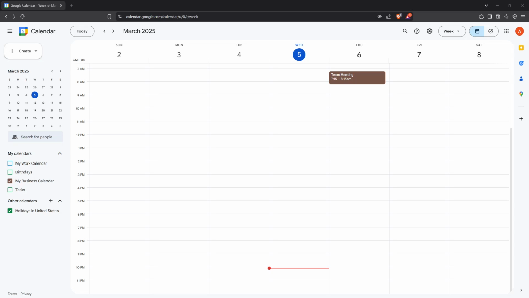In today's video, I'm going to teach you how to use Google Calendar for project management in 2025. Whether you're coordinating a team project or organizing your personal tasks, Google Calendar can be a powerful tool to keep everything in order. Now, let's dive into how you can leverage this tool to streamline your project workflow.